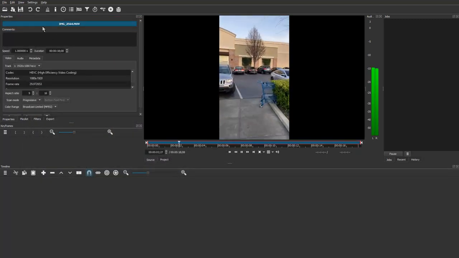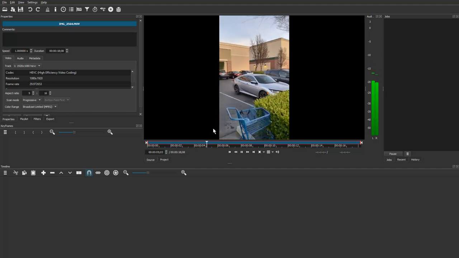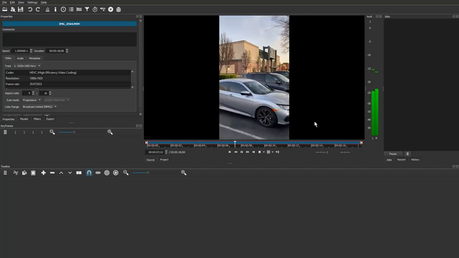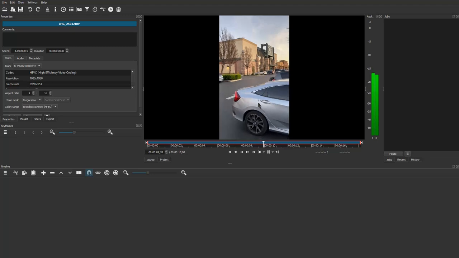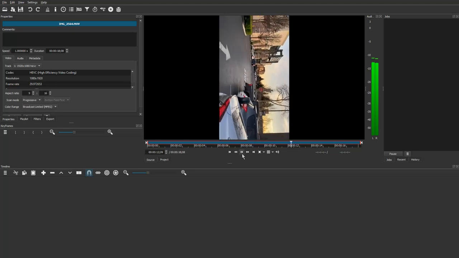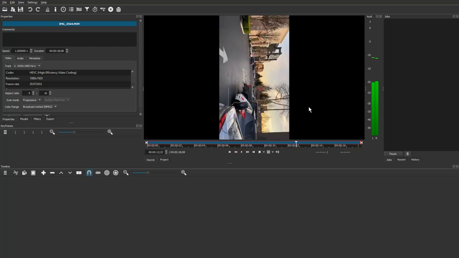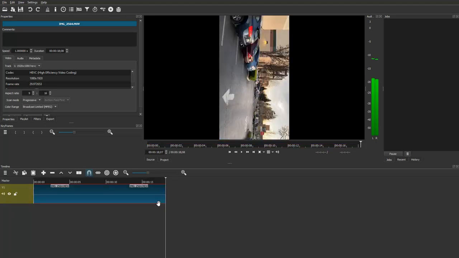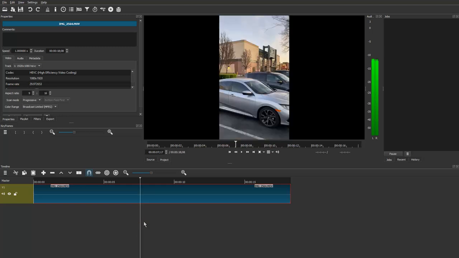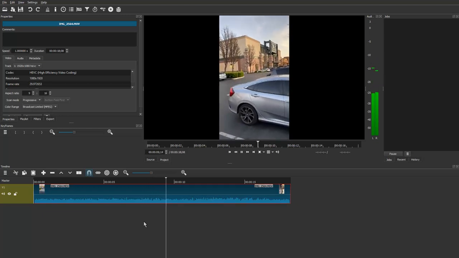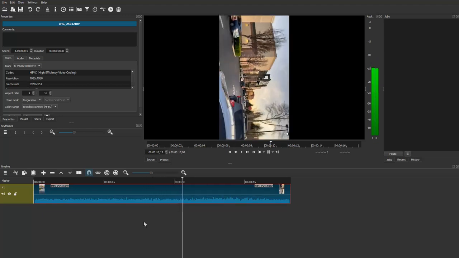Okay, you see it starts out vertical, and then we'll see a quick period of rotation coming up here, and so we need to rotate that part. First thing I'm going to do is add this to the timeline. Click the plus button. And then I'm going to zoom in a little bit here, and I'm going to find that period of the footage where it does the rotation. You see that spinning part here?